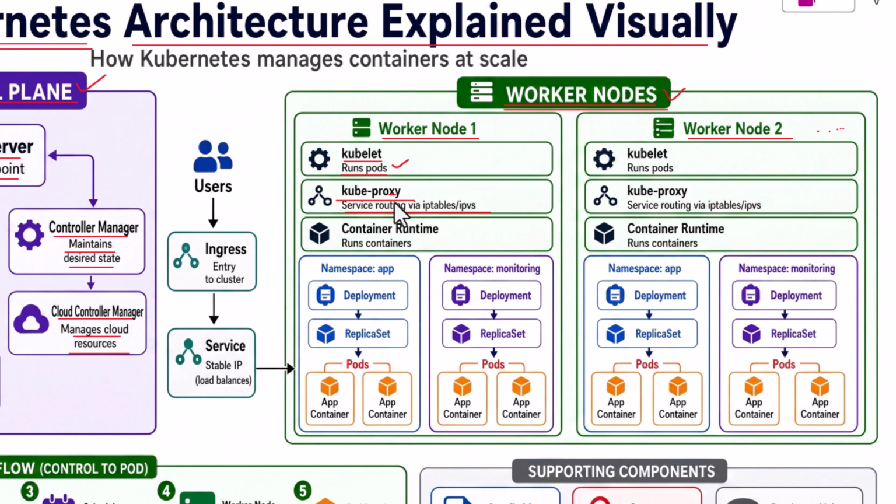So Kubernetes uses services to provide stable access to pods. Kubeproxy helps route traffic from services to the correct pods. It uses networking rules like iptables or IPVS to manage this routing. In simple words, Kubeproxy helps network traffic reach the correct application container.